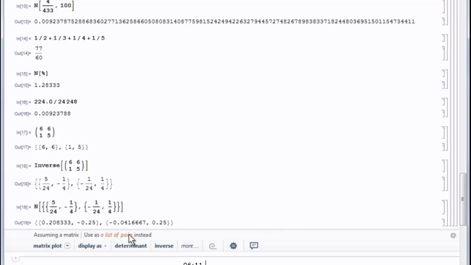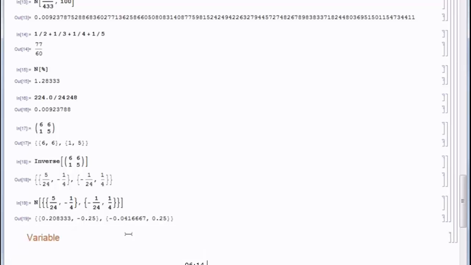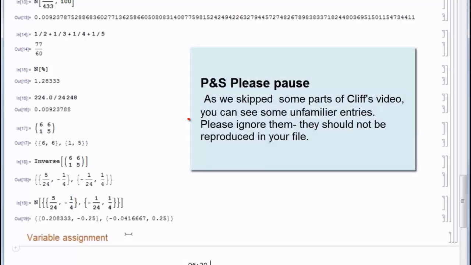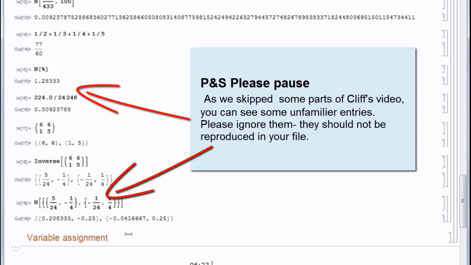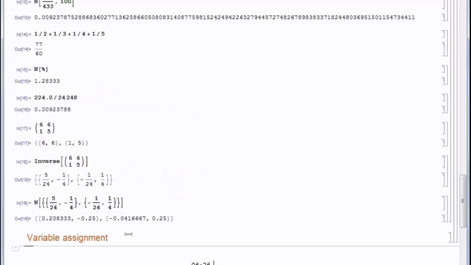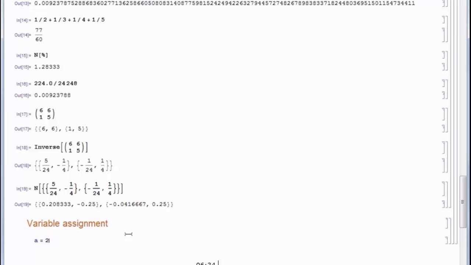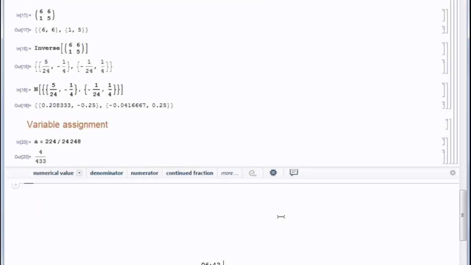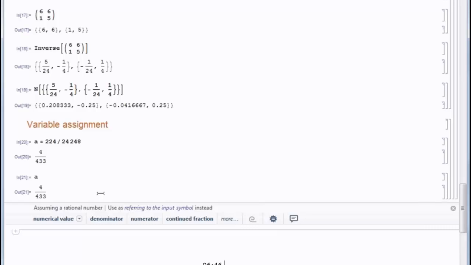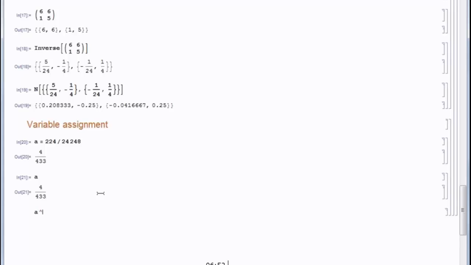Let's look at how we can create variable assignments to store the results of operations. Let's create a new subsection called variable assignment, and then use the down arrow key to start a new input cell. And here we are going to create a variable named A and give it a value of 224 over 24,248. We do this by entering A equals 224 divided by 24,248, and evaluating the result. Now, if I enter in A and evaluate it, I get back 4 over 433.